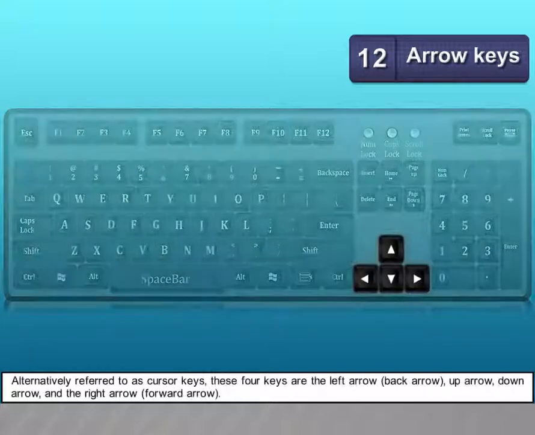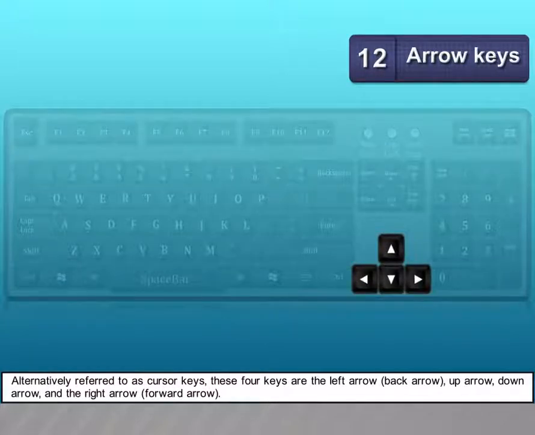Arrow keys, alternatively referred to as cursor keys. These four keys are the left arrow, that is the back arrow, up arrow, down arrow, and the right arrow, that is forward arrow.